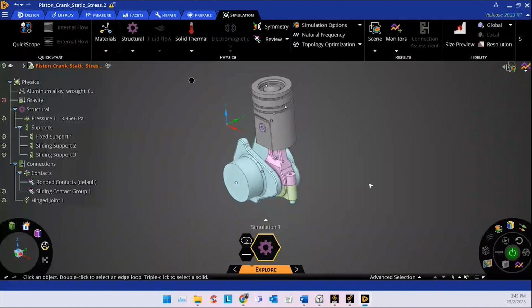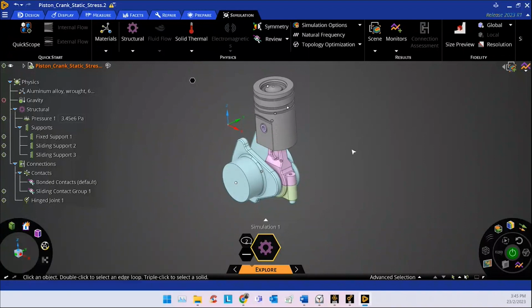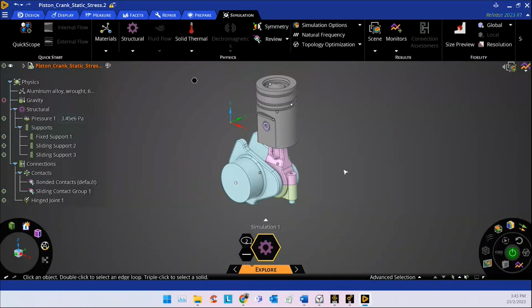So the first demo here will be a piston crank. We will do a simple static stress on this model, and we will also be highlighting contact features, joints and hinges inside Ansys Discovery. Basically, 2023 R1 provides a variety of tools and options for defining and analyzing contacts, such as automatic contact detection and contact visualization.